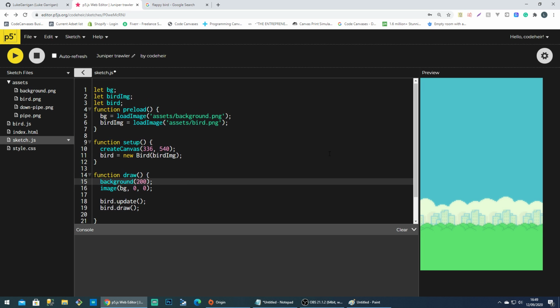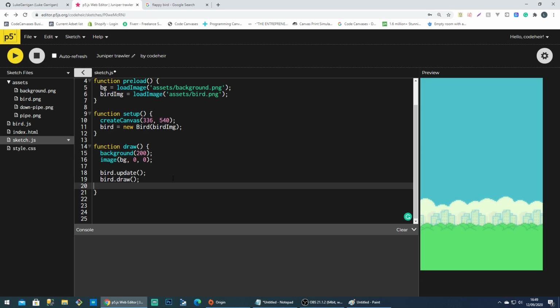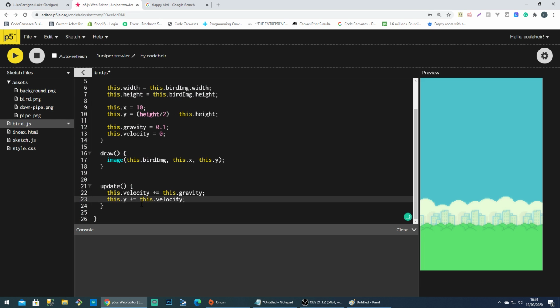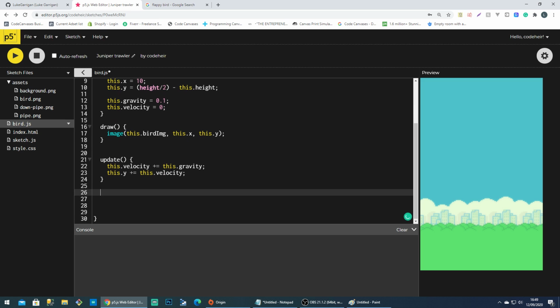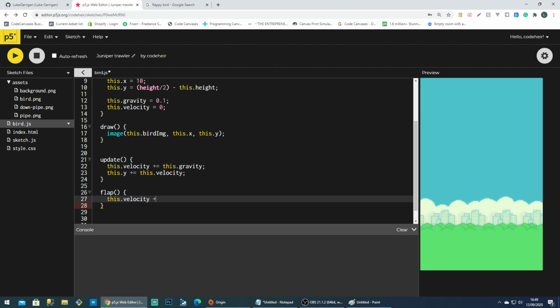So we don't want the bird to fall, we want the bird to fly. So let's create a new function called flap. So let's call that within sketch, and then let's go ahead and create that in Bird. Flap, the bird flaps his wings. So this.velocity plus some sort of number, or it'll be minus some sort of number. So let's say this.up, let's call it flap force.